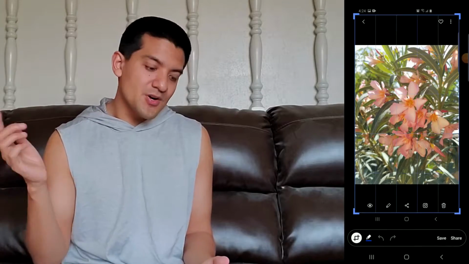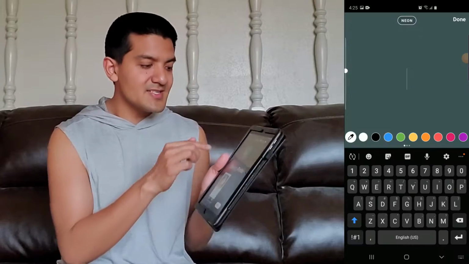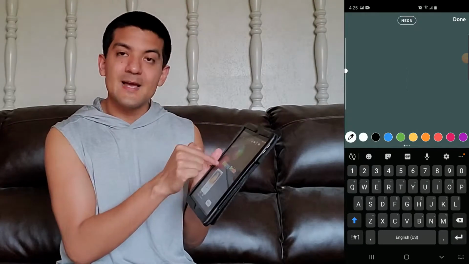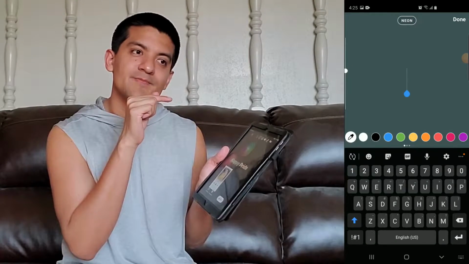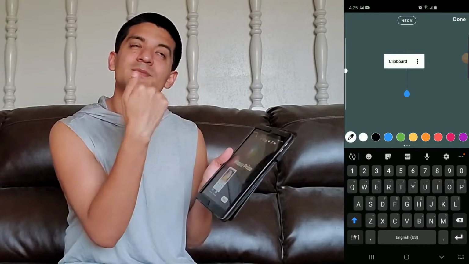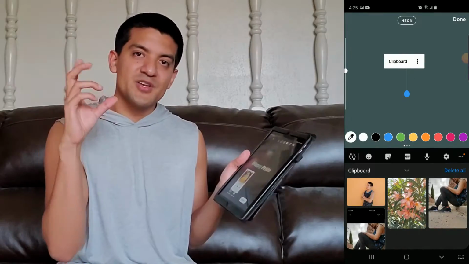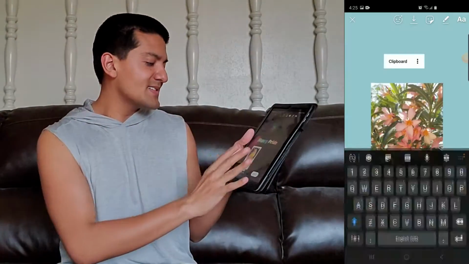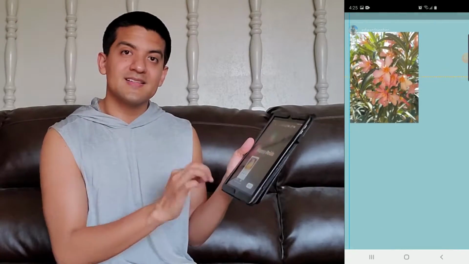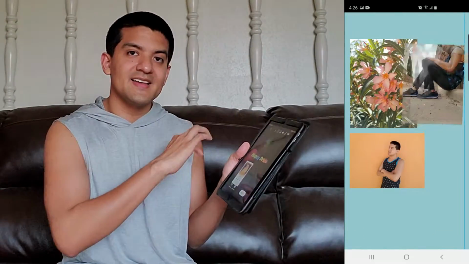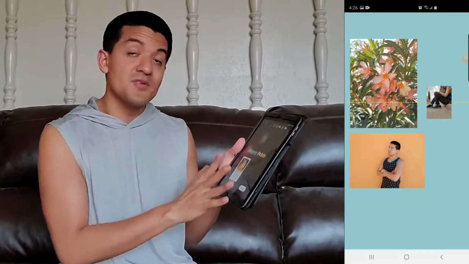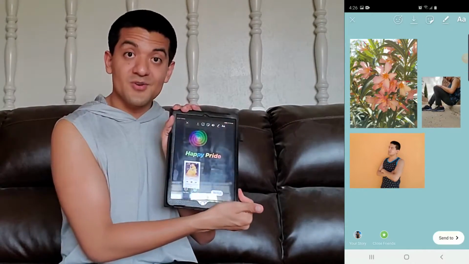When it comes to Android though, it is a bit different. You have to actually screenshot the photos that you want, and then you can make a grid into it. You're just gonna hold down the type tool. You're gonna click clipboard. I think clipboard comes out when you hold it down. Wherever you screenshot it, you're just gonna select which photo you want, and then you just keep doing that until you put all the photos you want on your story, on your grid.